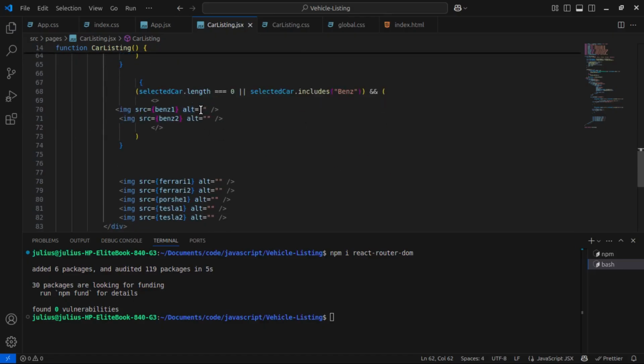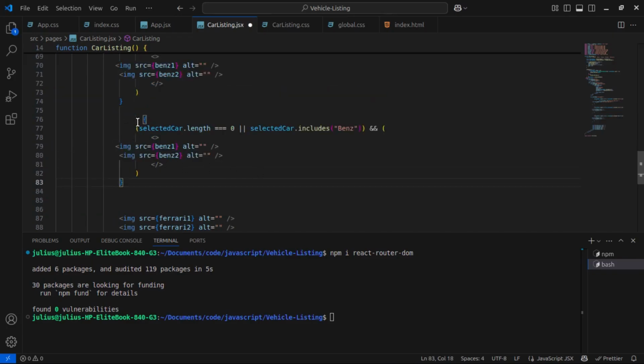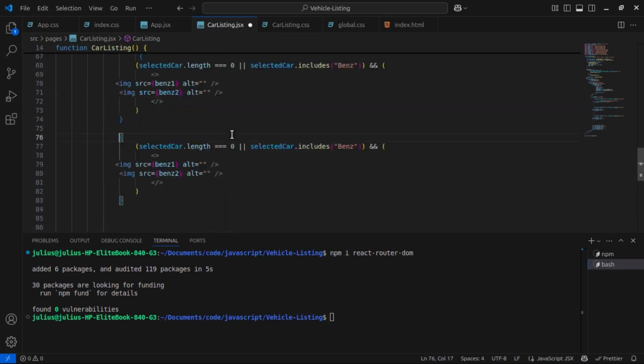You can just write the first Benz, the second Benz. It will help your web page to be well ranked by the Google spiders. I don't know what they are called. They help to display your site better compared to others.